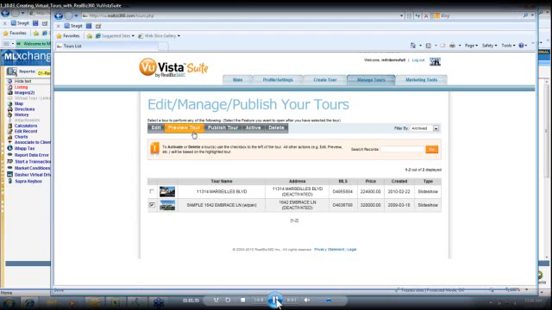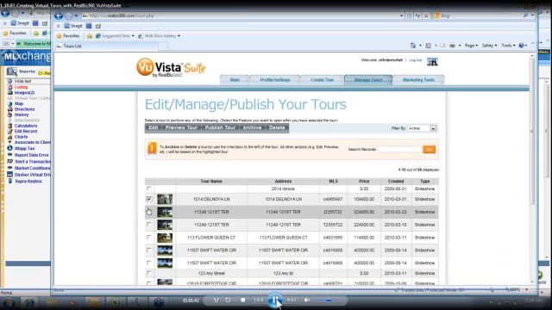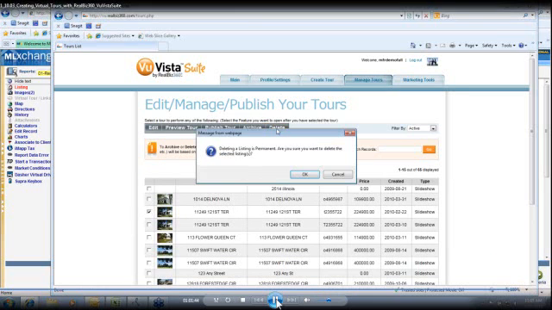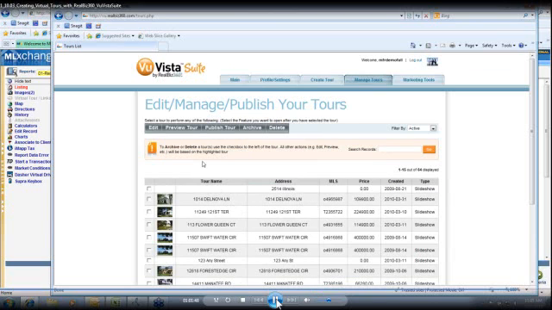I would be cautious of the delete. That would be the one that I would be very cautious of, because once you delete it, it's gone. And there is no bringing it back. When you delete, it will warn you, but once you get to that point, it's gone. So there's no bringing that back at that point.